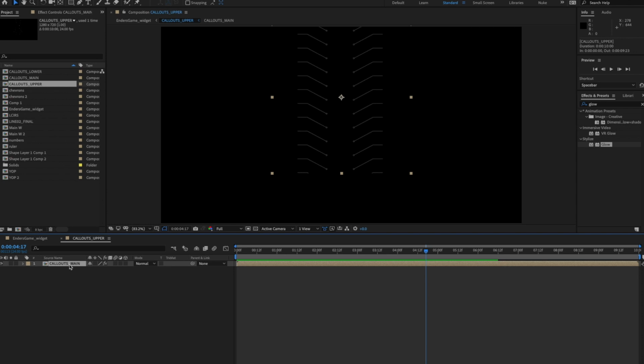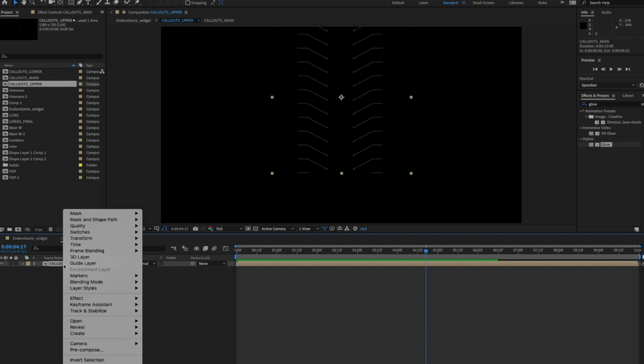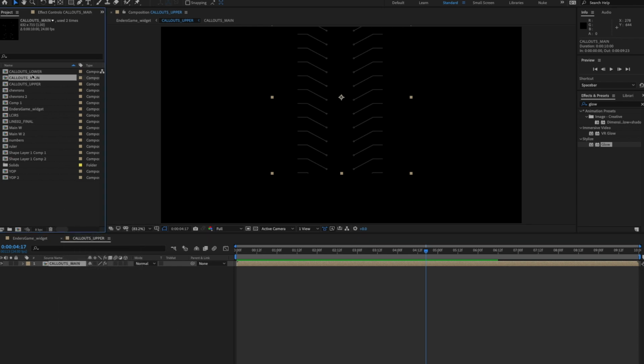Now, if I double click inside here, there's also this one, which also needs to be duplicated. So in order for this to be independent as well, I'm going to basically right click, go to reveal layer and source, just to show you that way you can find things. And again, I'll do Command D here. And this one I'll just keep the name callouts main 2.